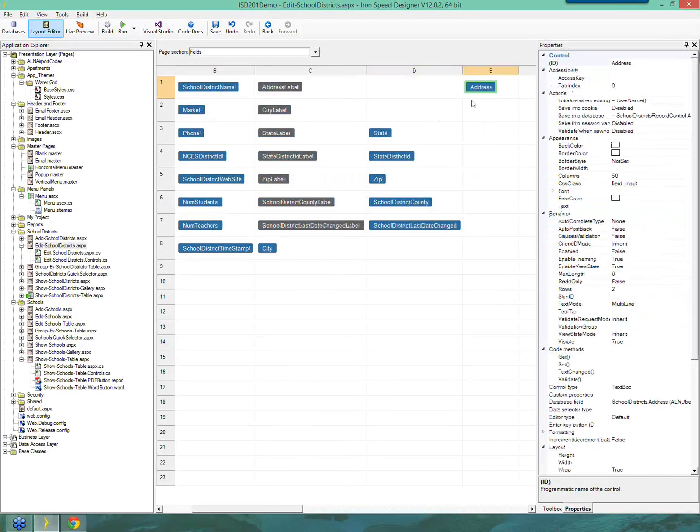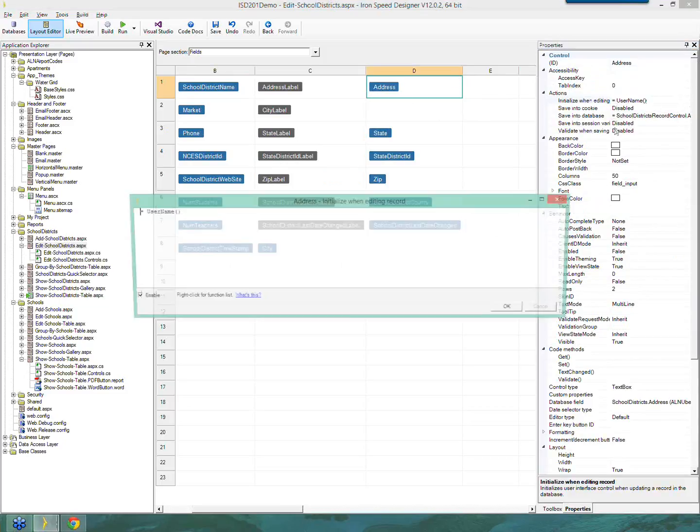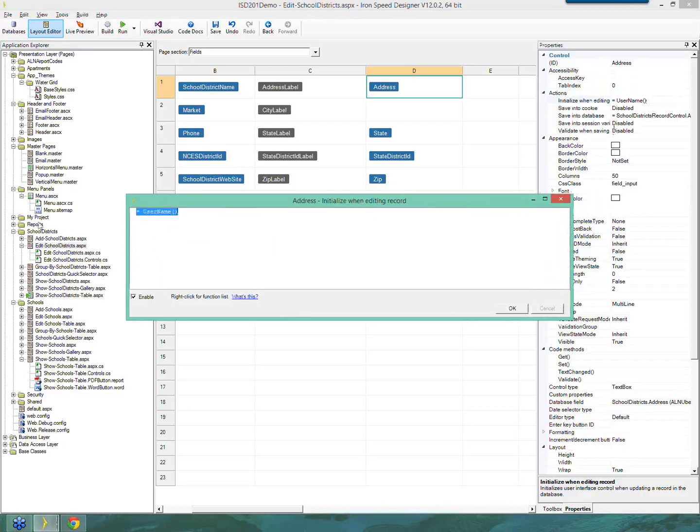But we can certainly go to our edit school fields. Just like we did here, where we picked a field and changed the formula. In fact, that's what I did right here. I just changed this formula. Just pick a field and say initialize with editing record. Put username, and that'll save the user who edited this record last.